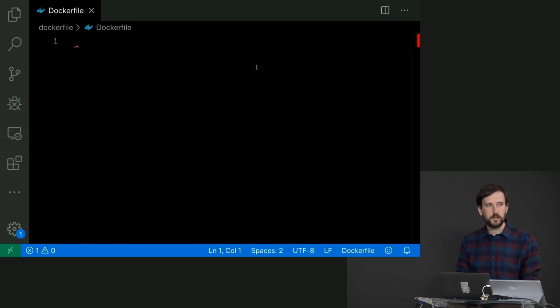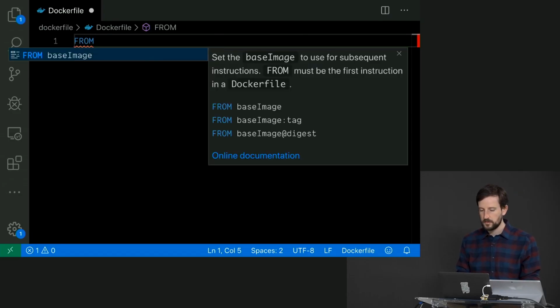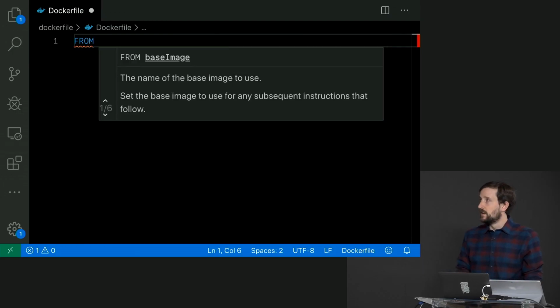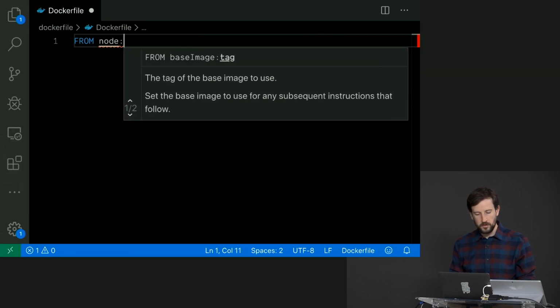The first thing you need to start out with is a base container. So you say FROM, and I get nice autocompletion, thanks VS Code. So FROM, and then you start with some base level container. We're going to start with one that we've already been using, so I'm going to say FROM node:12-stretch.